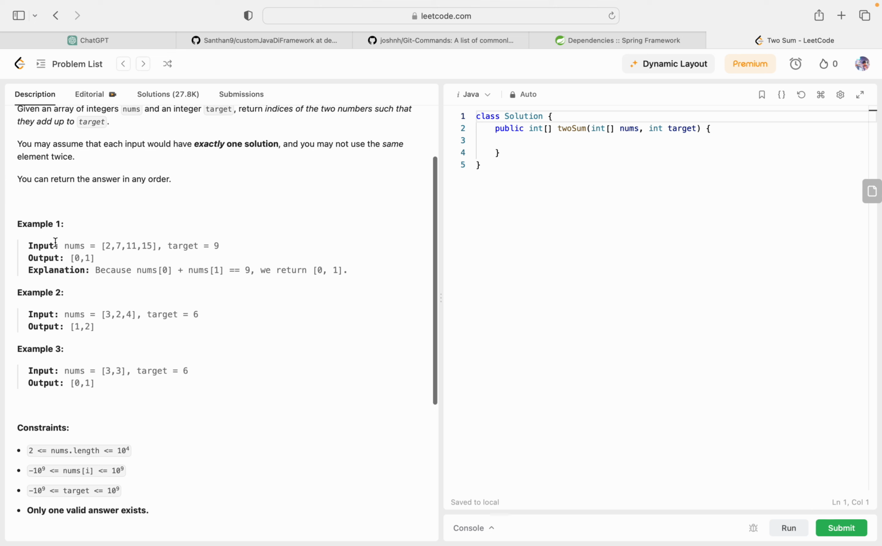So we can see the examples also. So let's see example one. Input numbers, like we have this array of integers and a target value 9. So we need to see what are the two numbers that are adding to the target value. If we see here, we have 2 and 7, like 2 plus 7 is 9. So we have the pair 2 and 7. So we should return the indices of these numbers, which is 0, 1.